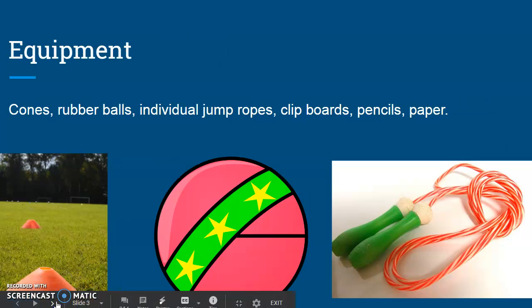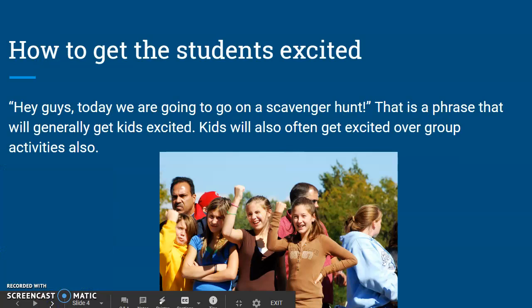So the equipment that will be used in this activity will be cones, rubber balls, and jump ropes, along with clipboards, pencils, and paper. To get the students excited, we will say something along the lines of, hey, today we are going to do a scavenger hunt. Usually that phrase, especially to 5th grade students, will get kids excited. What will also get them excited is the fact that they will get to work in groups.